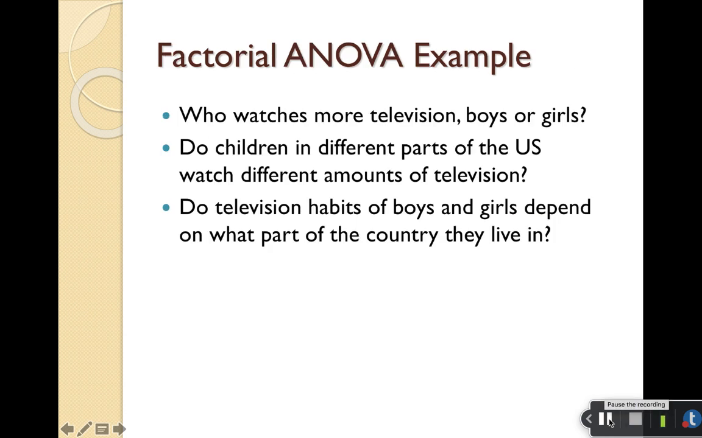So for the purpose of this example in the textbook, we actually have 3 different hypotheses. So we have first a hypothesis related to that main effect of gender. So who watches more television, boys or girls? The second main effect is a main effect of region. So do children in different parts of the US watch different amounts of television? And then the third, the interaction effect, combines those 2 main effects. So do the television habits of boys and girls depend on what part of the country they live in?